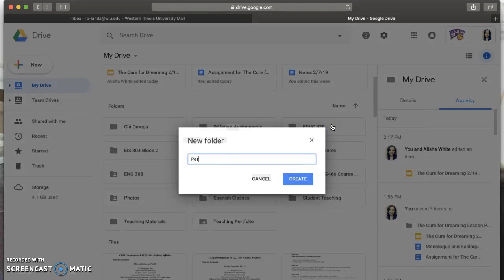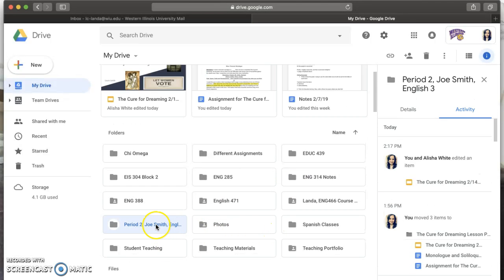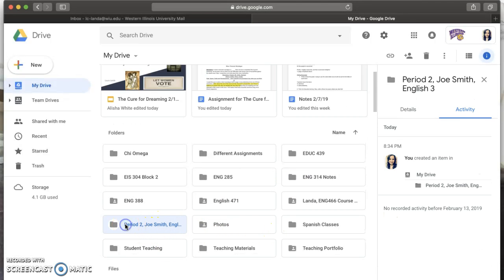put down what period you are in. I will put an example, your name, and I will put an example. Joe Smith, comma, and then the class you are in, which is English 1, 2, 3, or 4. I'll do 3. You will create the folder. As you see, it appears right here.